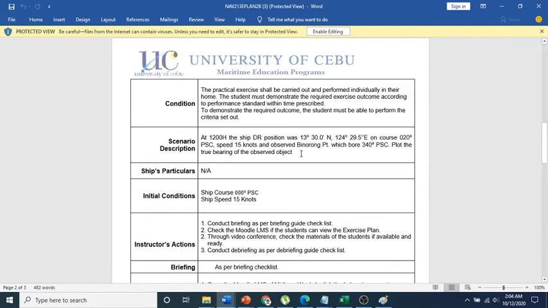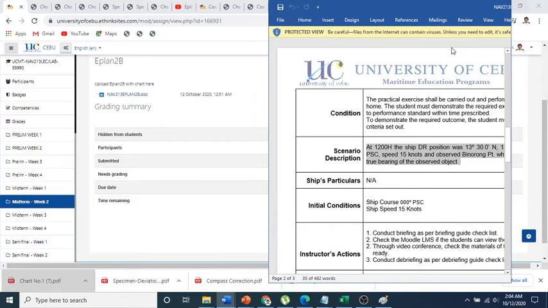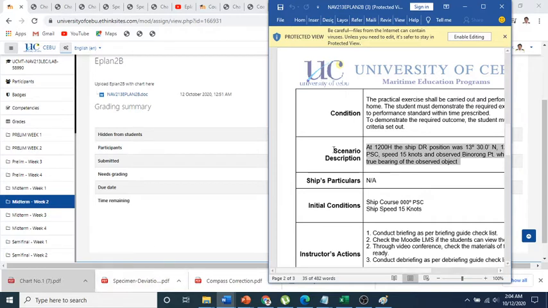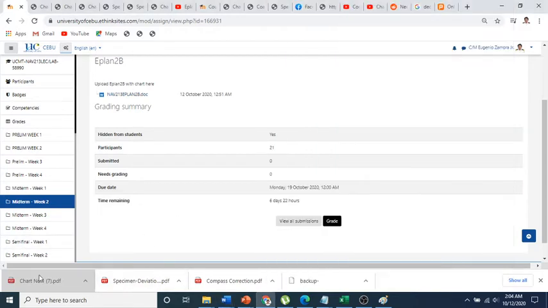The most important part is the scenario description. At 1200, the ship's DR position was 13 degrees 30 minutes north and 124 degrees 29.5 minutes east, on course 020 degrees as per ship's compass (PSC), with a speed of 15 knots, and observed Binorong Point which bore 340 PSC. Plot the true bearing of the observed object. Now that we have that scenario, we go to the chart.